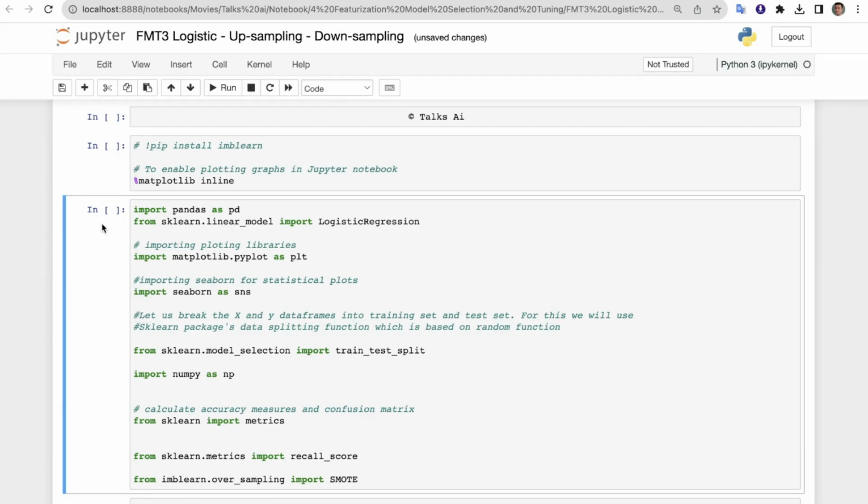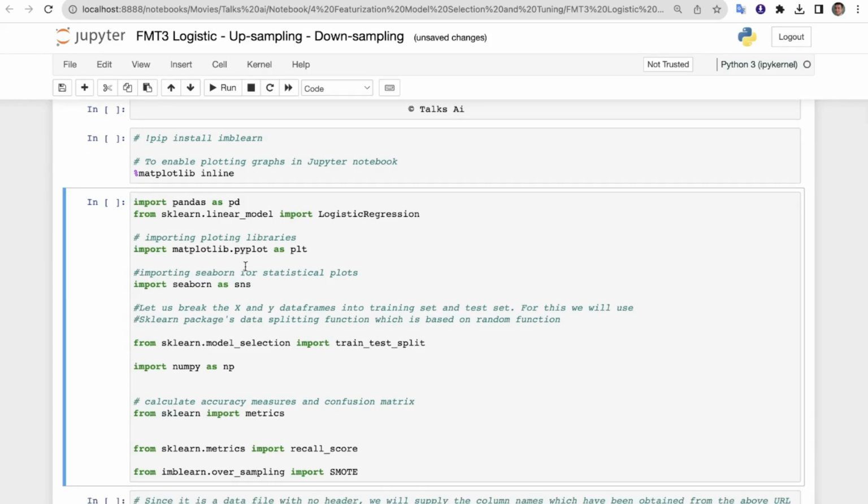So today we will see upsampling and downsampling. Like we have heard, many times we do upsampling with our data, many times we do downsampling with our data, right? So today we will see the case study on that.